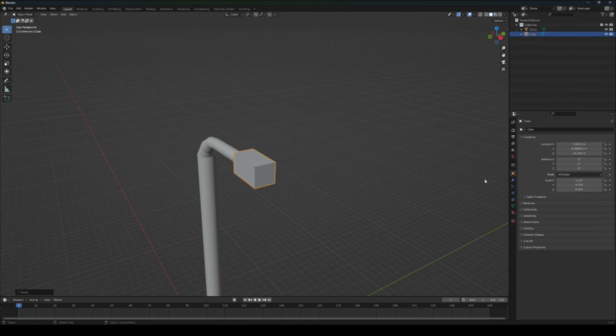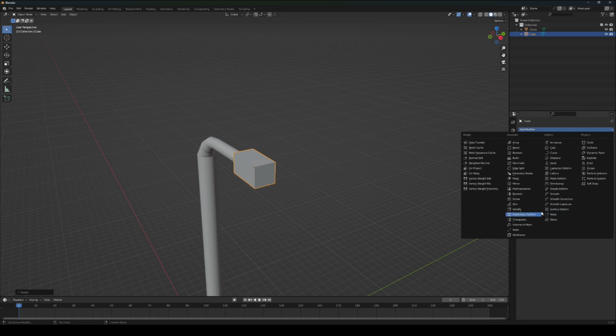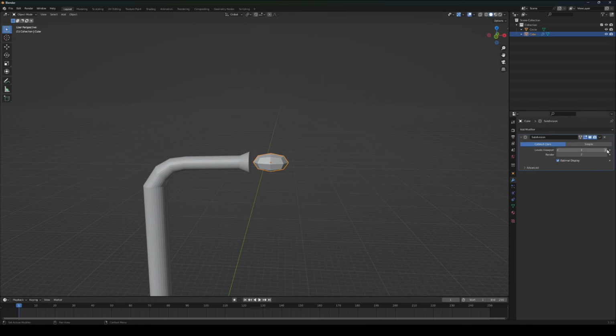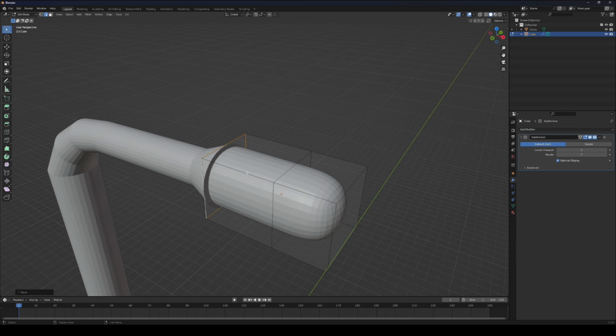Now we want to add a modifier, a subdivision surface. Then go to edit mode and press Control R, and then do that, Control R. G X. Nice.